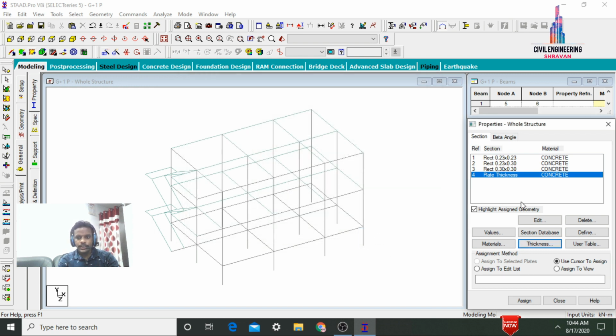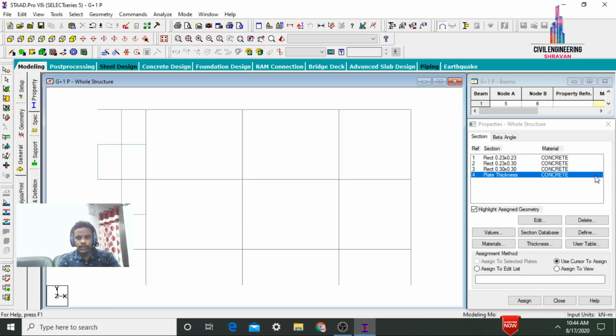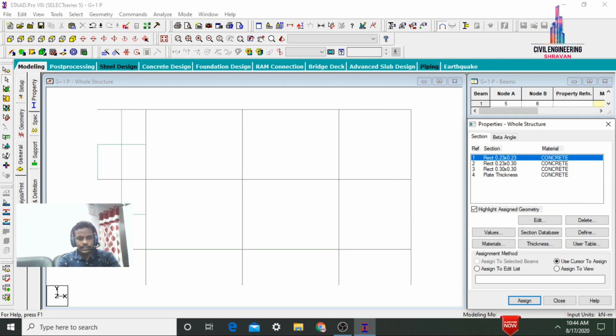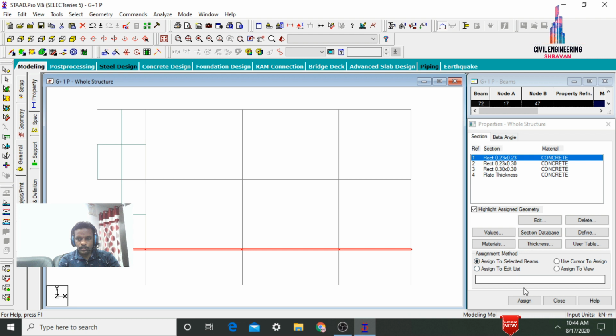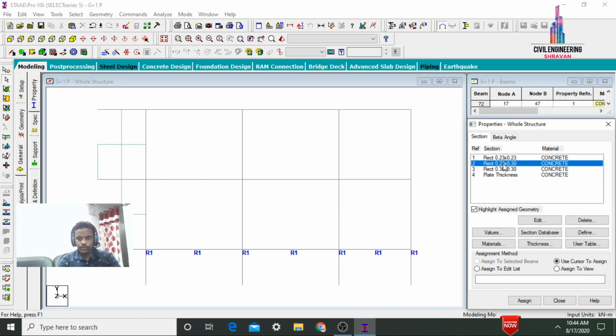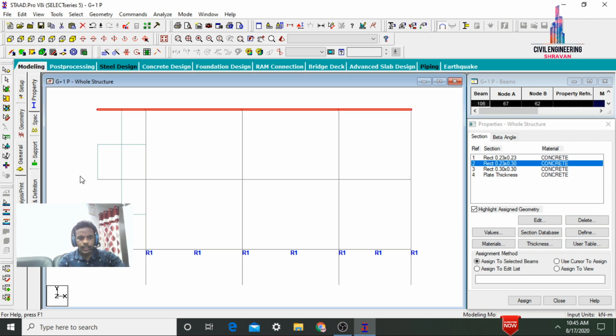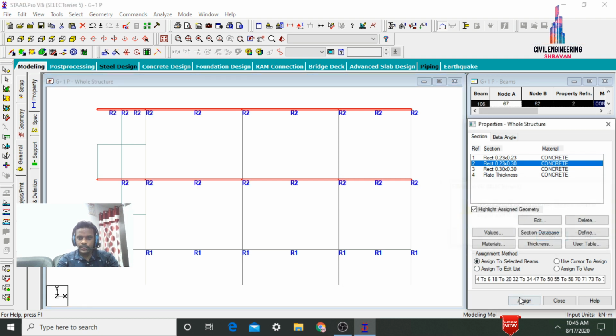So now we need to assign these properties to this building. Initially I will select the front view option. So select 0.23 by 0.23. Now I will select all the beams at the plinth level. Click on assign to selected beams, assign yes. After that select the 0.23 cross 0.3. Here I am selecting the first story beams. Again I am selecting the ground story beams. Click on assign to selected beams, assign yes option.